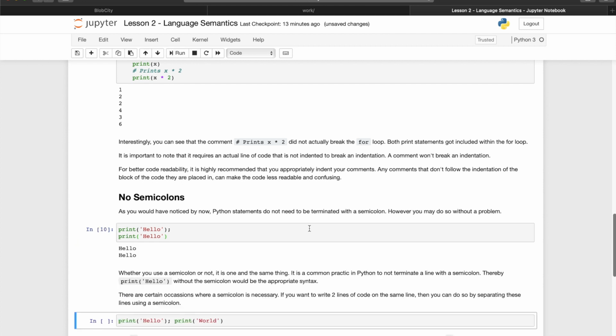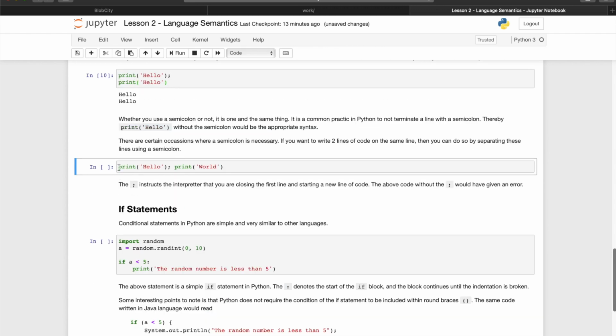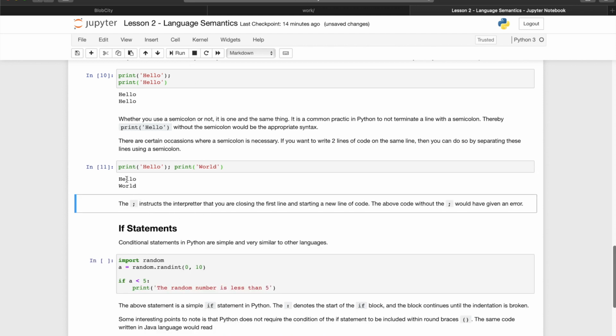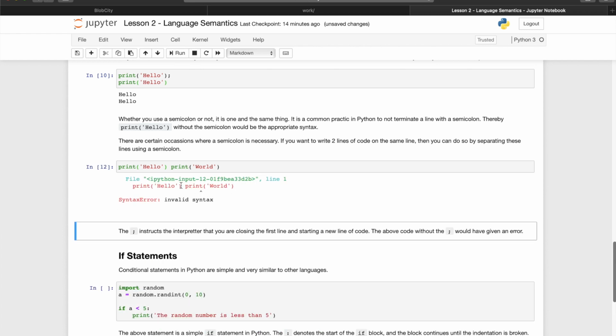So let's look at this example, and this is a very simple example, right? I want to write basically two lines of code on the same line, right? So I can say print hello, semicolon, print world, right? And will this work? The answer is yes, it will work. You can see it printed hello and it printed world, right? But can I do this differently? Can I actually remove the semicolon and do this? And if I run this, you can see, no, it won't, right?